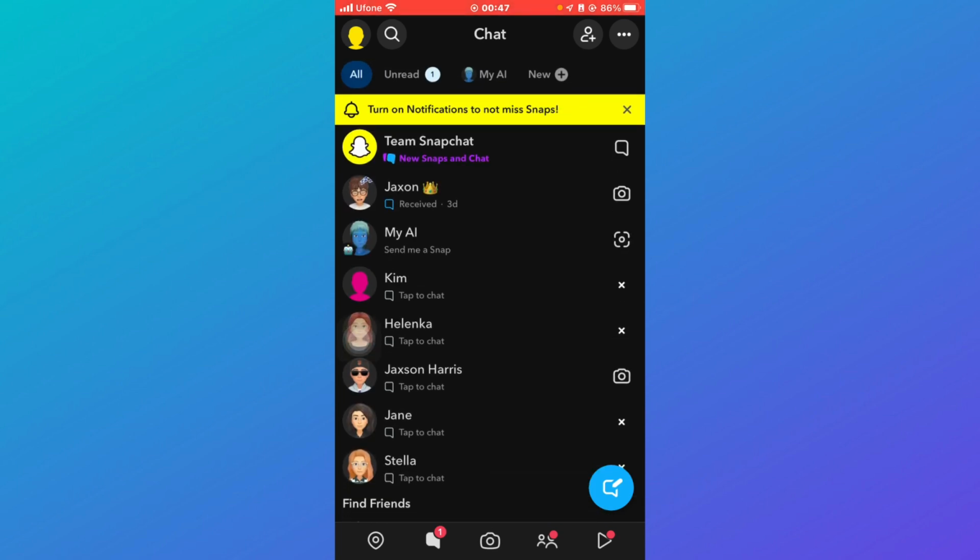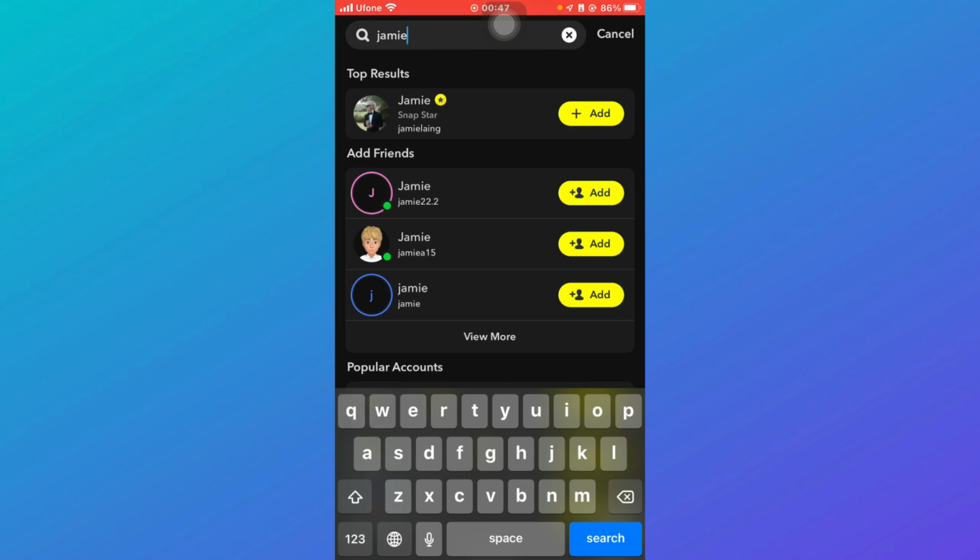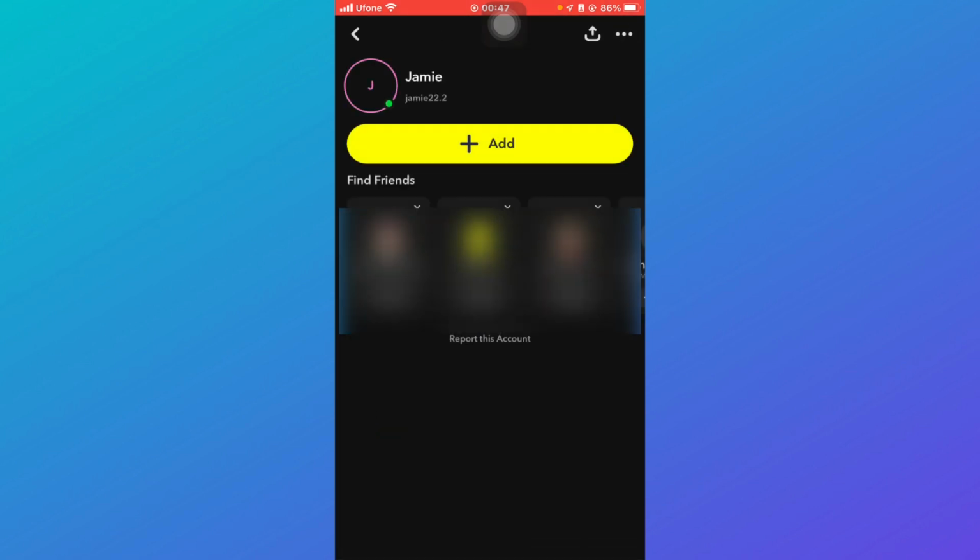First of all, head over and open your Snapchat application, and go to the search bar and type for a person. You can search for any person you want. Here you can see that I've searched for this, but now if I click on add, they'll be able to see that I have added them from search.